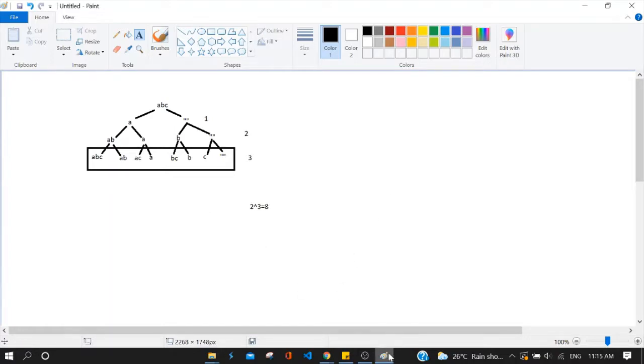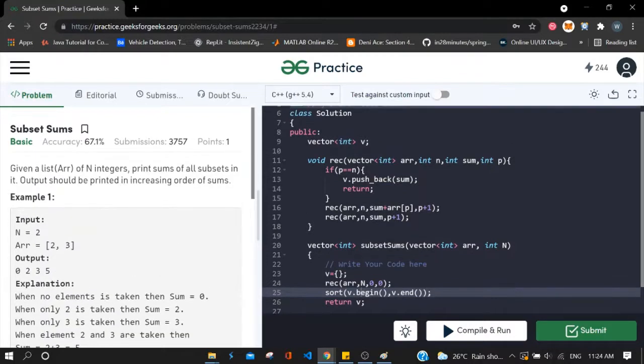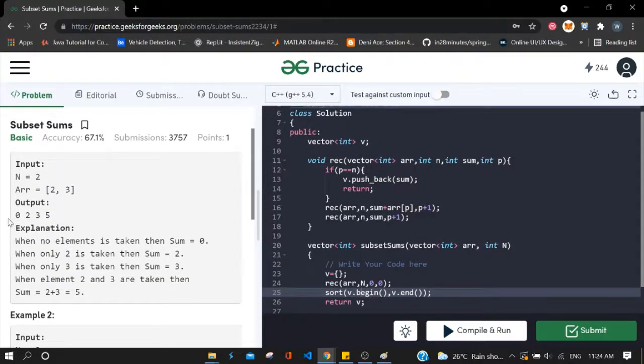Now let's jump to the code. Initially this was the default one, they have given this particular function and we have to fill it. It returns the vector of the sums. Initially 2 3 was given, so we have to return 0 2 3 5. Now how did it come? Because in the subsets we have a null.